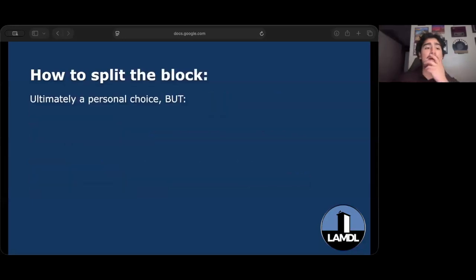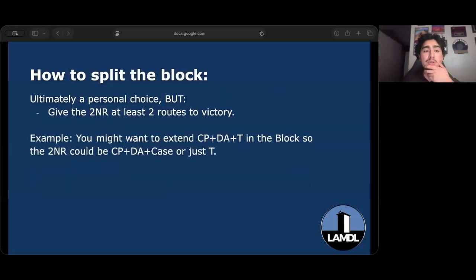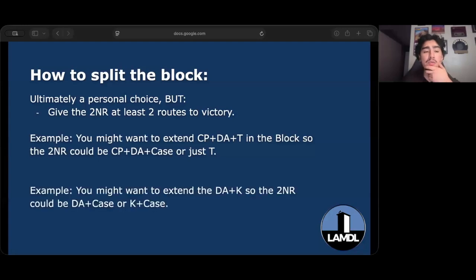So let's talk about how to split the block. Ultimately, it's a matter of personal choice, but the general rule of thumb is you want to give the 2NR at least two routes to victory. The point of reading multiple arguments as part of your negative arsenal is to keep the affirmative on their toes, to keep yourself flexible so that in the 2NR you're able to go for whatever position you want and still win the round. We talked about this already, but for example, you might want to extend counterplan, disad, T in the block, so the 2NR could be either counterplan, disad, case or just T.